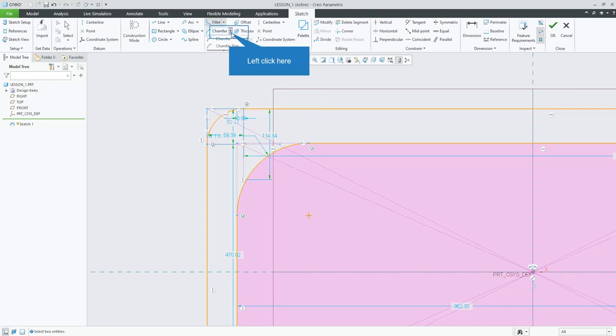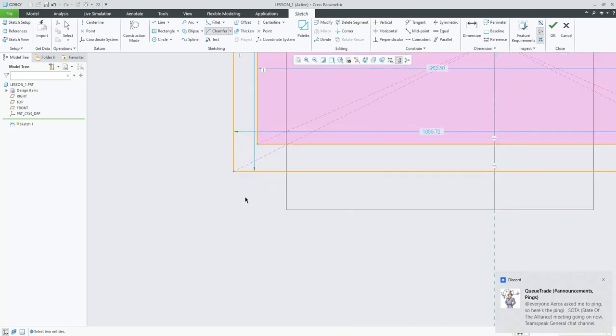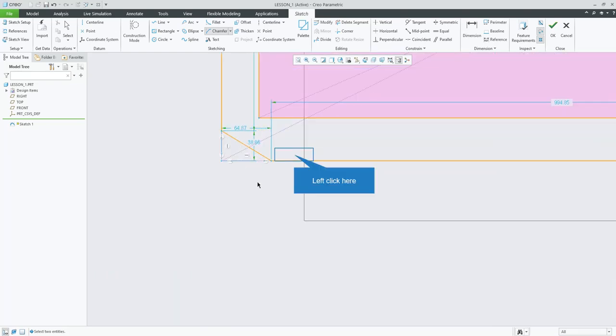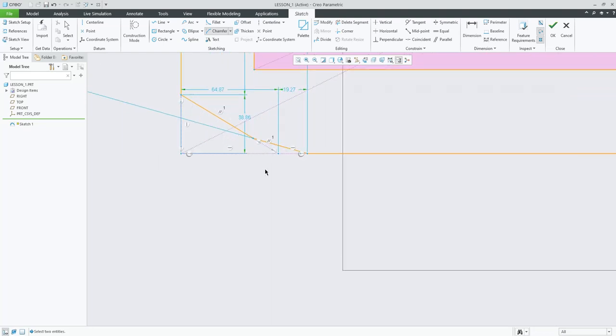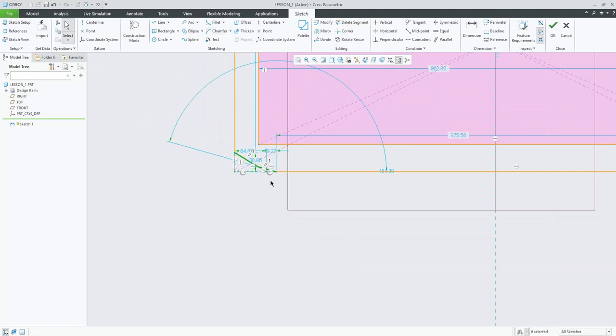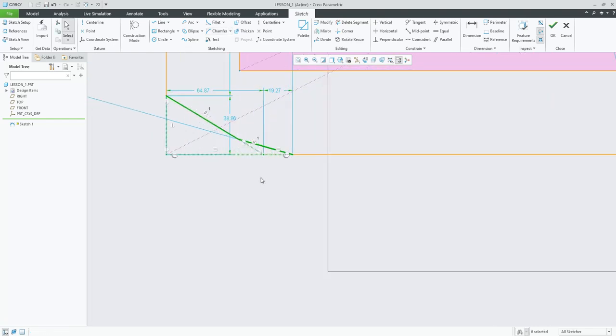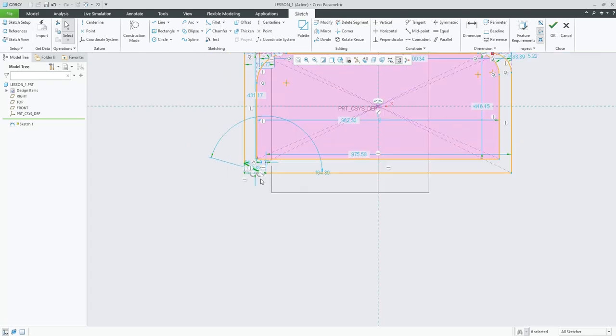Now, chamfers, there's two different types, chamfer trim and chamfer. Chamfer trim trims those lines so they're not there. Chamfer is probably the one you're going to use the most. Click one line, click the next line, you've created a chamfer. You can dimension these with angles, with heights, however you want to dimension them. I believe the standard is height and angle, or height and height.